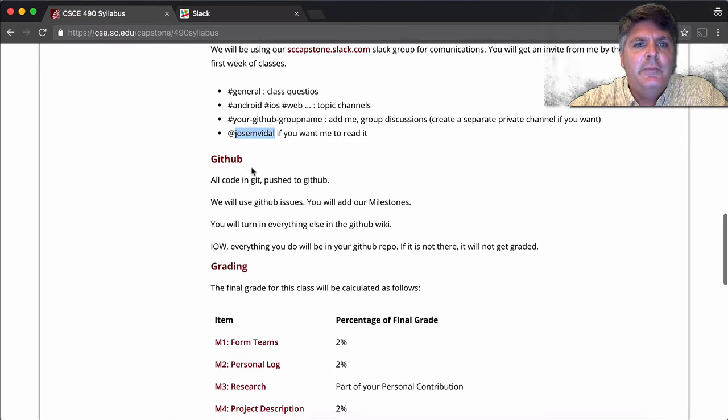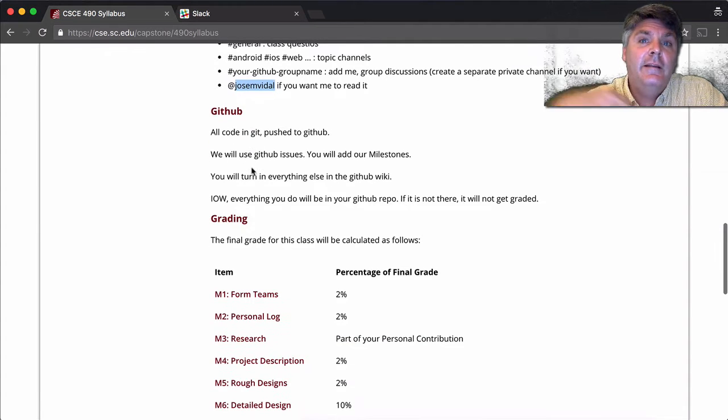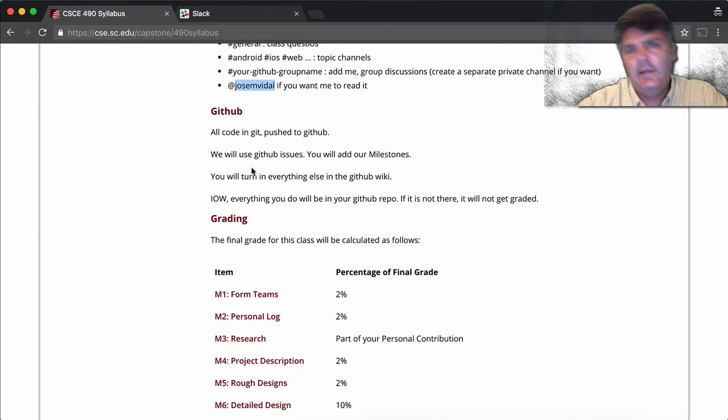DM, direct message me. GitHub. So everything is going to be on GitHub. Once we form teams, you're going to decide on a name. You're going to create a GitHub project with that name. Actually, I will create it for you because they have to be under our group. But I'll do that and give you full powers over it. And then that GitHub repo is going to be where you put everything, right? So all your code is going to go in Git and then push to your GitHub repo.